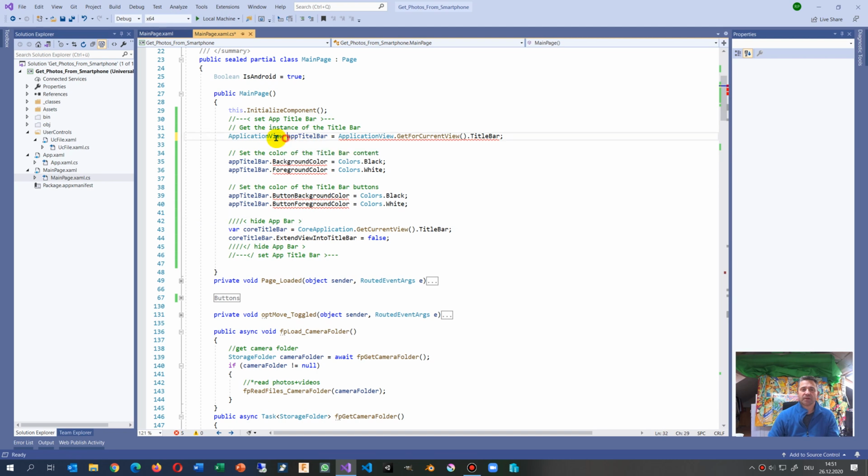Application view title bar. That's not the right one. Let's take var. I don't know which type it is at the moment. Application var app title bar of this application view, the current application view. This is the window which you see there, and from there the title bar. This is the black bar on the top, like here the menu block.